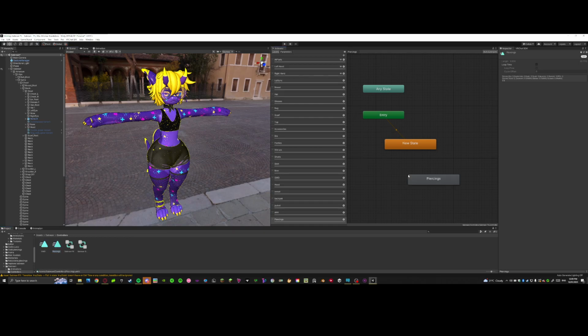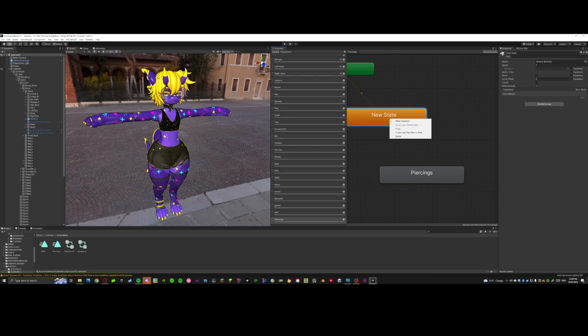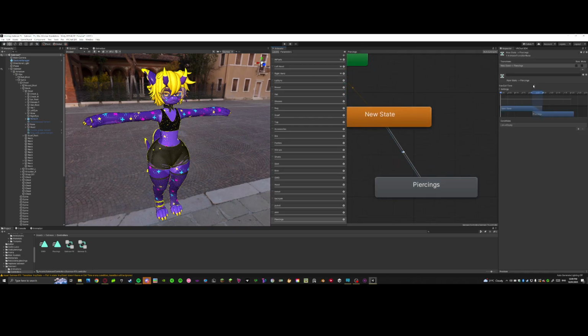You drag the animation into the animator, and then you right-click the new state, make a transition, and then this little arrow with a line will come up, and then you click on piercings, and you just made a transition from new state to piercings. Now you make a transition from piercings to new state, and boom, you've gotten that sorted.